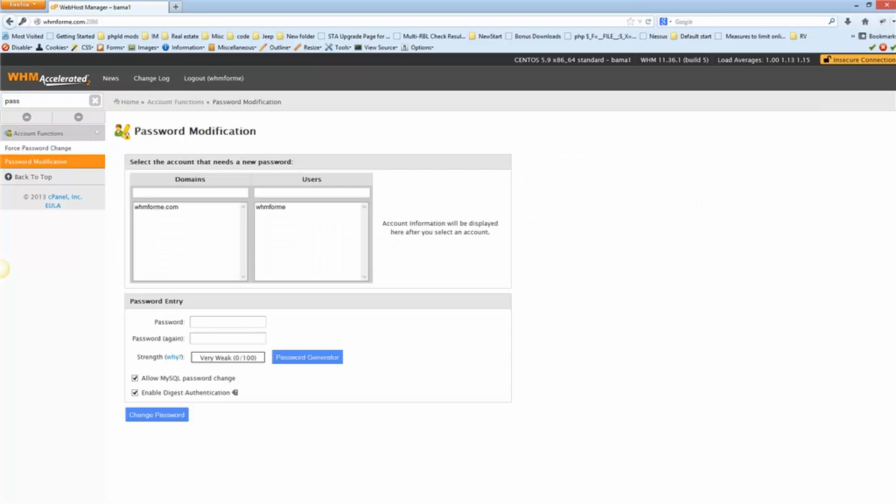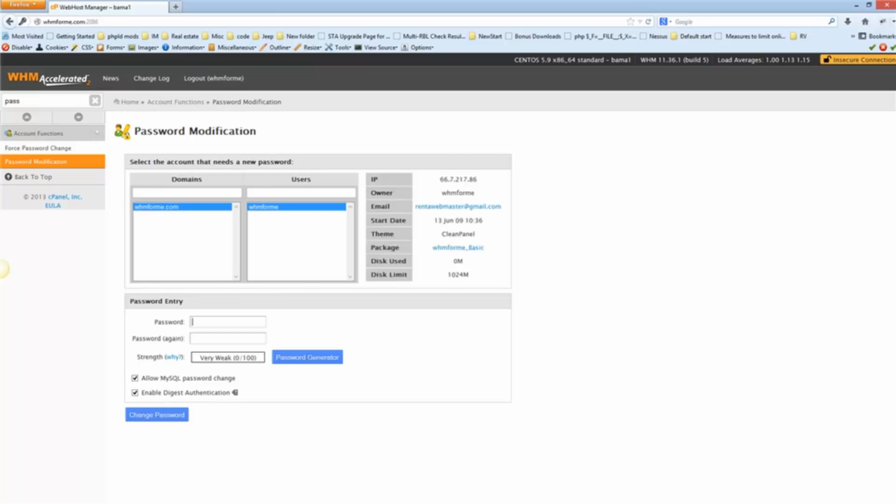Password modification, select the account that needs a new password. There, you can enter the password in. You hit change password and it's changed. I always check off allow MySQL password change. It just changes it for the root user of the domain, and really shouldn't cause any problems at all.